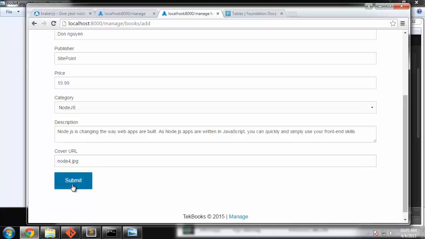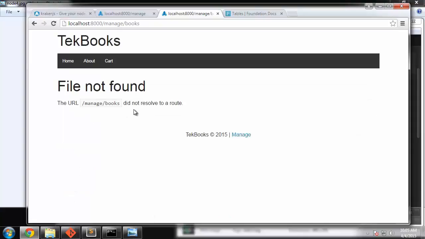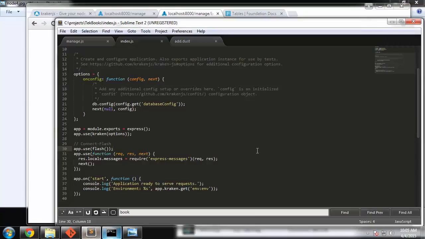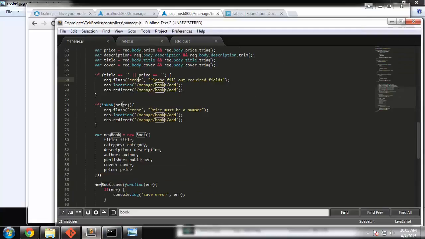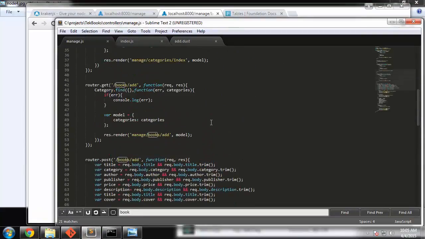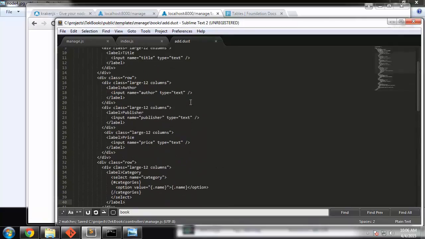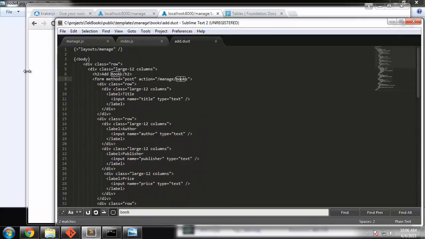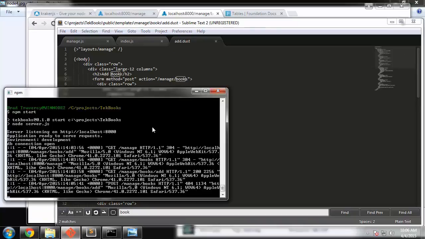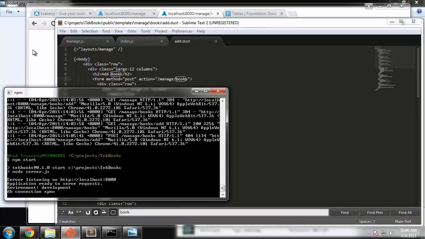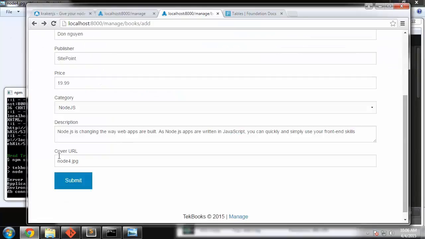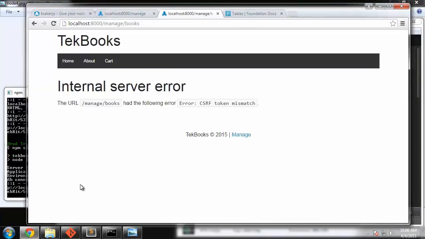All right, so let's go ahead and submit, and manage/books did not resolve to a route. Okay, let's see, manage. Oh, we did router.post books add. We want it to just post to books. And then let's check the form. Yeah, the form goes to manage/books. All right, so we're going to have to try that again. So let's do a submit.